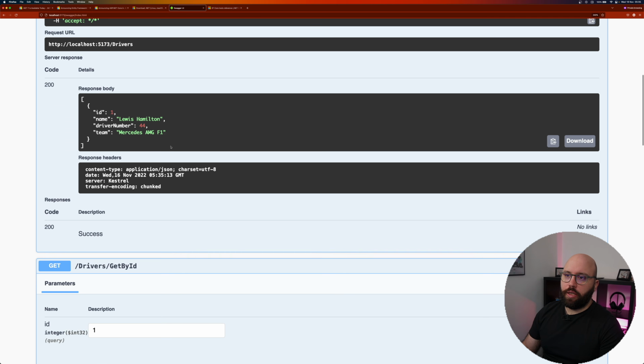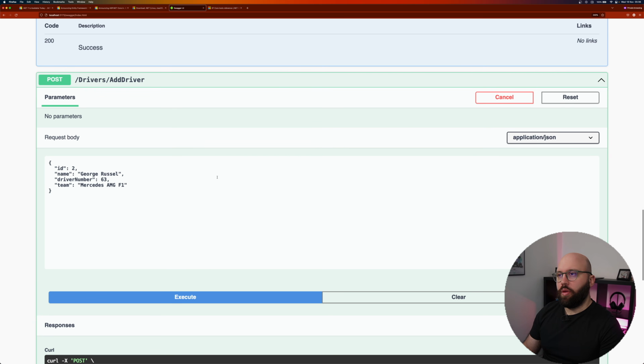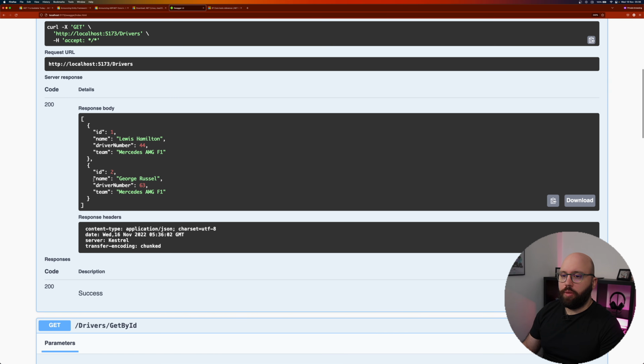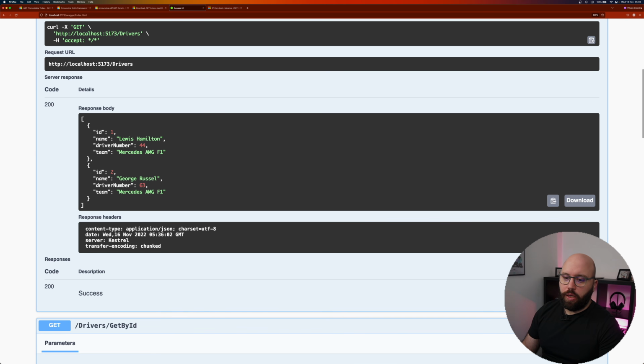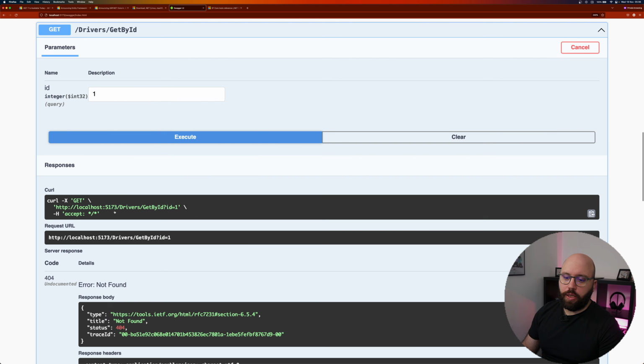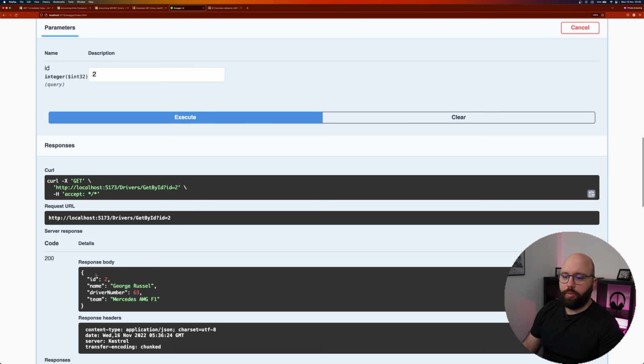Now let me add another driver, just to make sure that we have multiple drivers. The second one is going to be George Russell, 63. Same team. And now if I put get all, I'm able to see both of them. And inside here, if I refresh, I should be able to see the 2 drivers available inside my database. Perfect. Now, if I put get driver by ID, before it was 404, now if I click on it, I'm able to see a 200, I'm able to see Lewis. If I put driver ID 2, I'm able to see George's information.